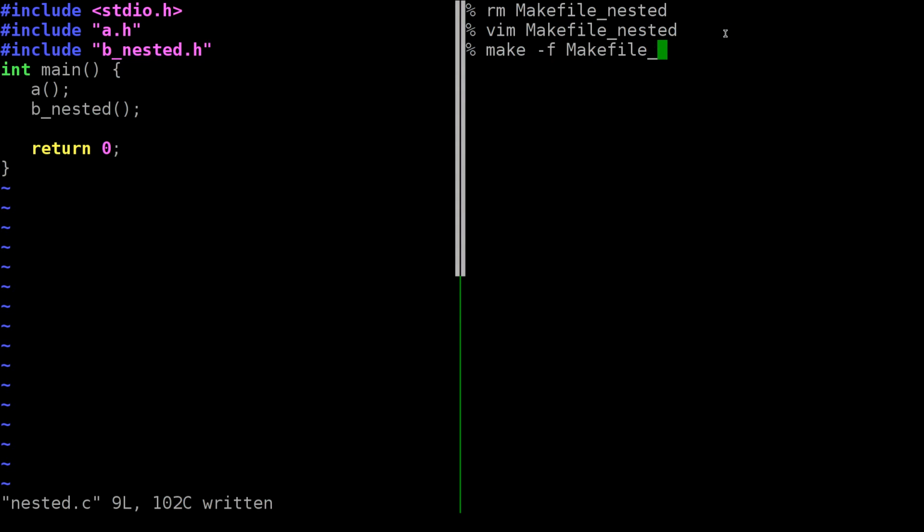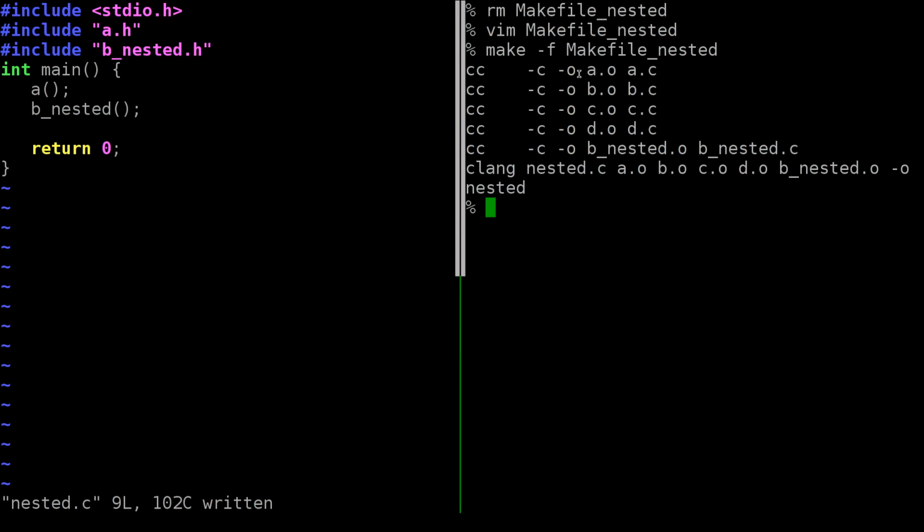If I call make with the nested Makefile, we actually see here is then that these were all compiled. So even bnested.o was created from bnested.c, and there was no complaints about not being able to see these functions, because all we needed to see was the declarations of those functions when compiling bnested.o. So we're not linking against that object. That object will have unresolved symbols in it. What that means is the functions that we called, B, C, and D, at this point are unresolved.